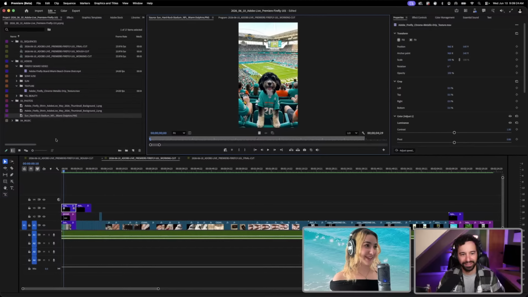And then this one came out so good. This is my dog at Hard Rock Stadium. Is this real? No, I wish it was. It looks so good, like everything down to the NFL jersey, like the text. I'm just like, wow, this looks really good.